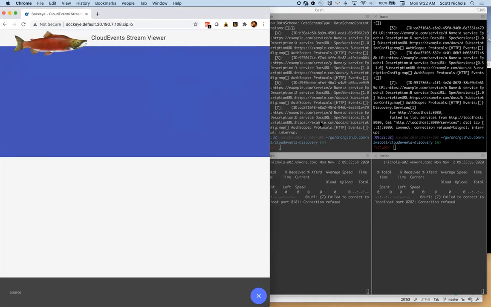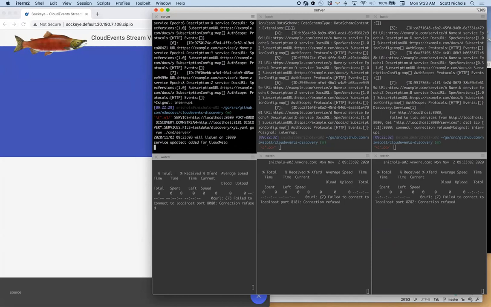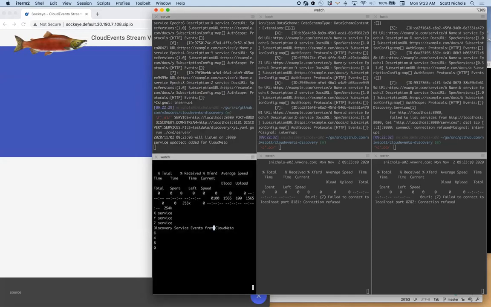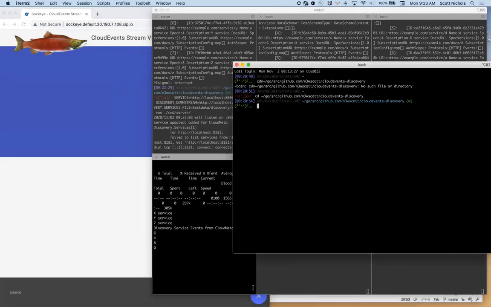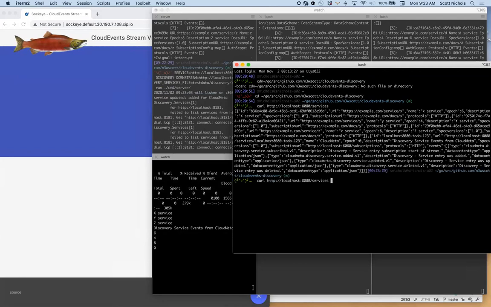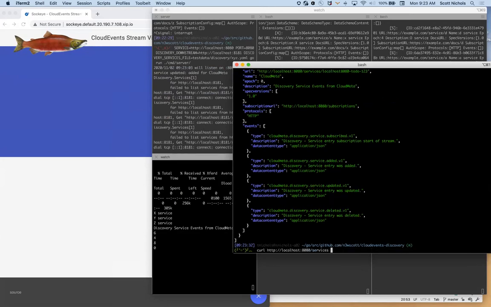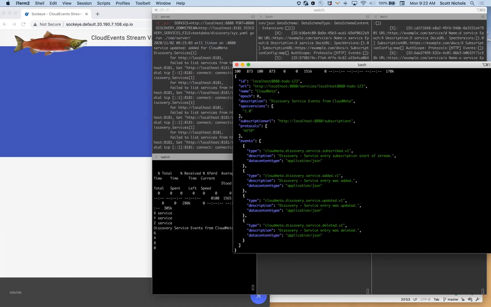Okay. And then I was like, wouldn't it be cool if this discovery service could actually host itself? If you notice, it has X, Y, and Z, but also this discovery service from Cloud Meta. Cloud Meta is just the stupid name that I invented for this thing. So I can curl localhost on port 80 and look at services and pipe this through gpq. We see that this is a particular service, and it is the subscription endpoint for this discovery service directly. So we can leverage that.